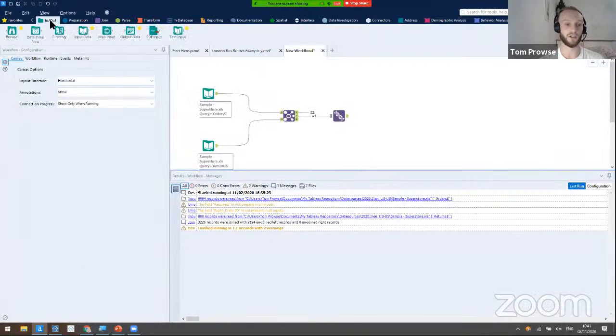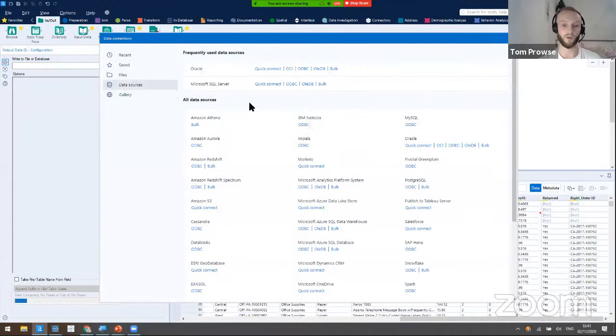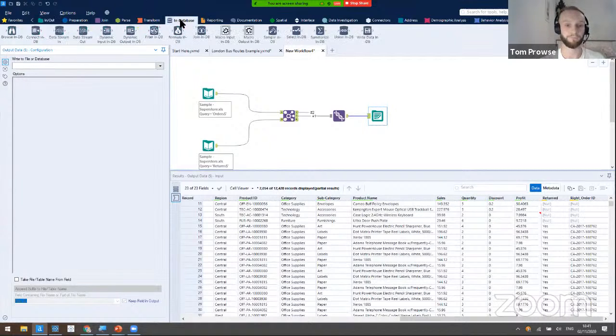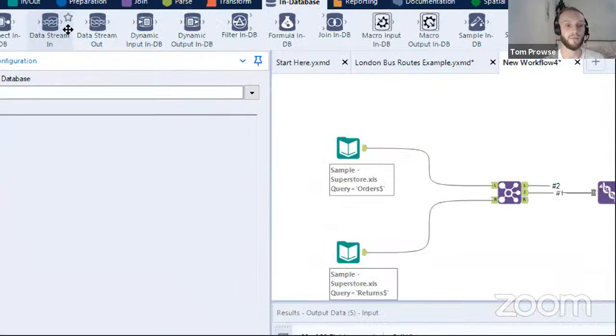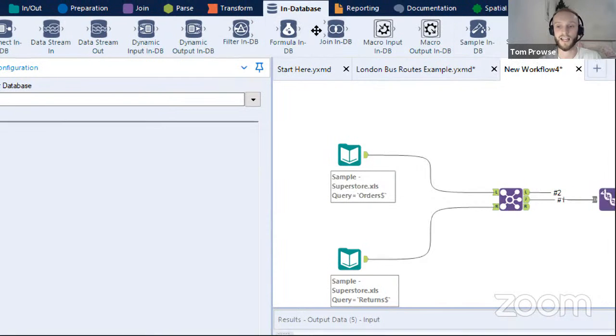So in Alteryx, you can use your output data in a similar way and connect to all of your different data sources. Again, I'm not going to do that because I'm just going to show you that. But there's also where Alteryx takes it a little bit further. We've got our in-database tools at the top here. So if I click on these, there's a set of tools here. If I just zoom in, they seem similar to the normal tools we have. So we've got connect to database, we've got filter, formula, join, select, things like that.